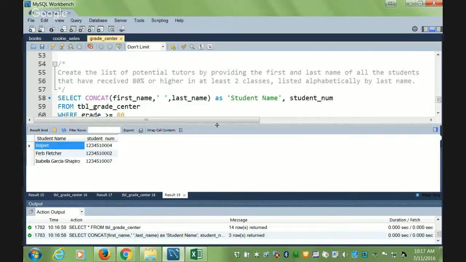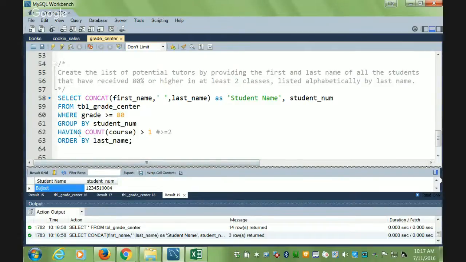There it is. So these 3 students are potential tutors because they have 80 or higher in at least 2 subjects. So again, please understand, the relationship between having and group by is the same as the relationship between where and from. Conditions. So where is to from as having is to group by. Keep that in mind. Whenever you have to form a condition on the group by, you will use having. Whenever you have to form a condition on the table, you will be using where. If you can keep this in your mind, you will never go wrong.